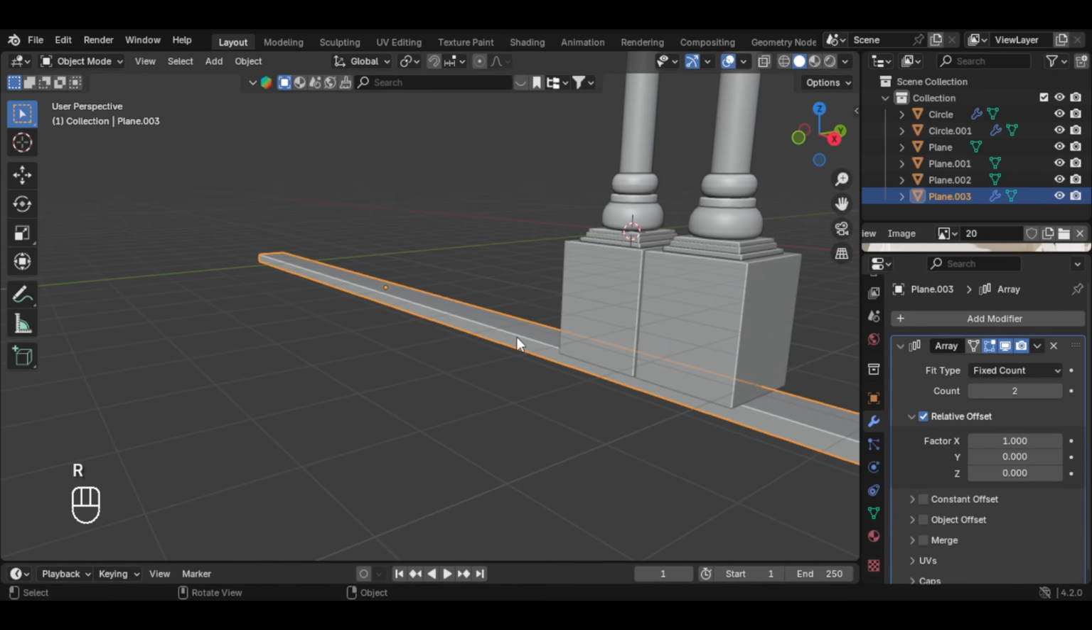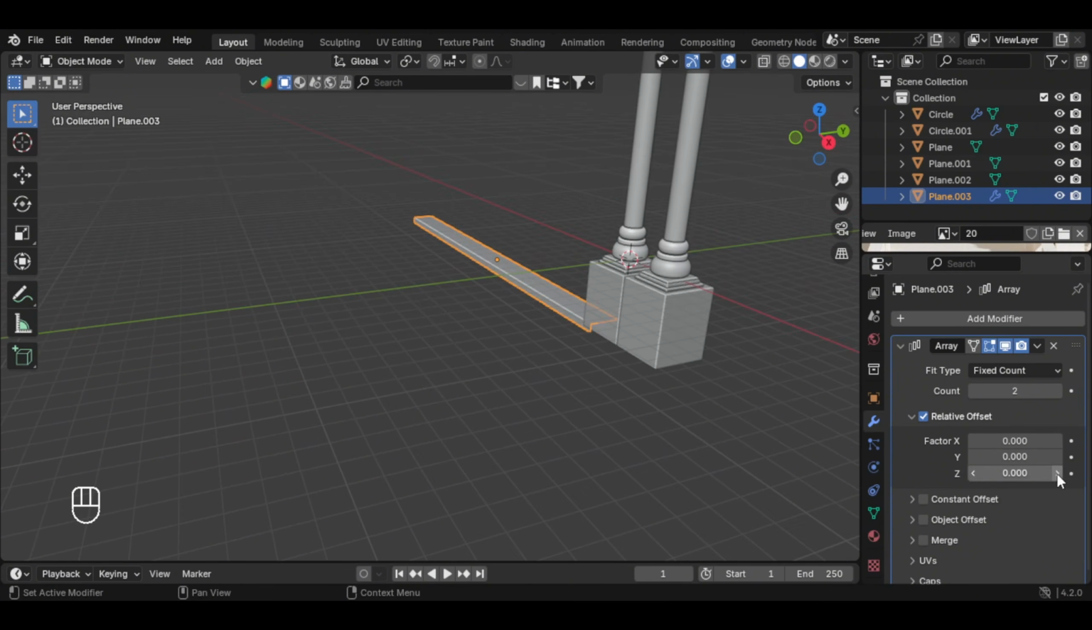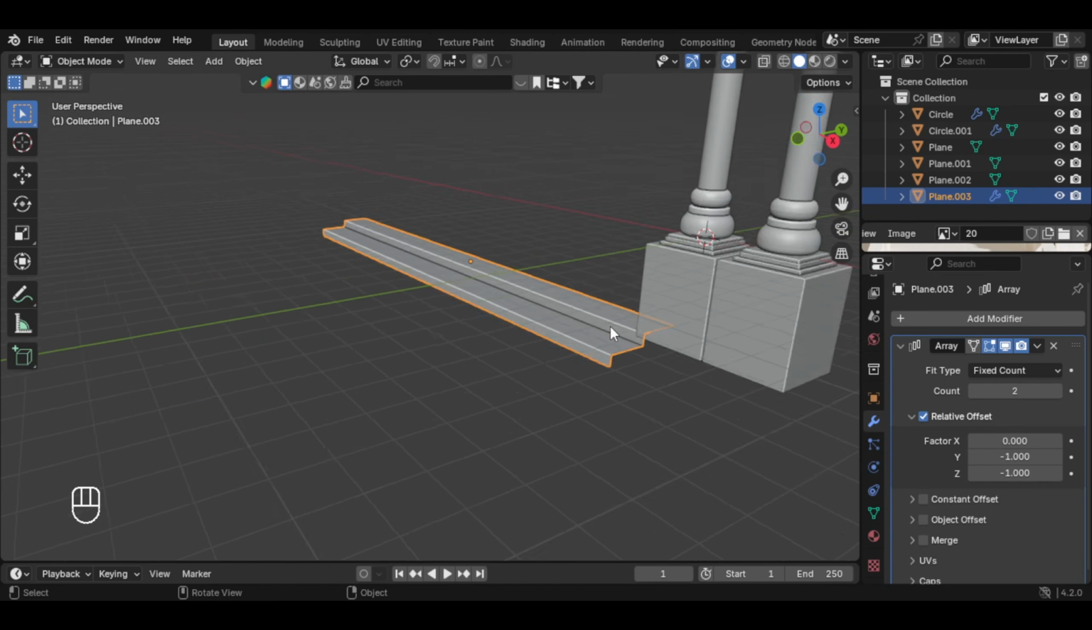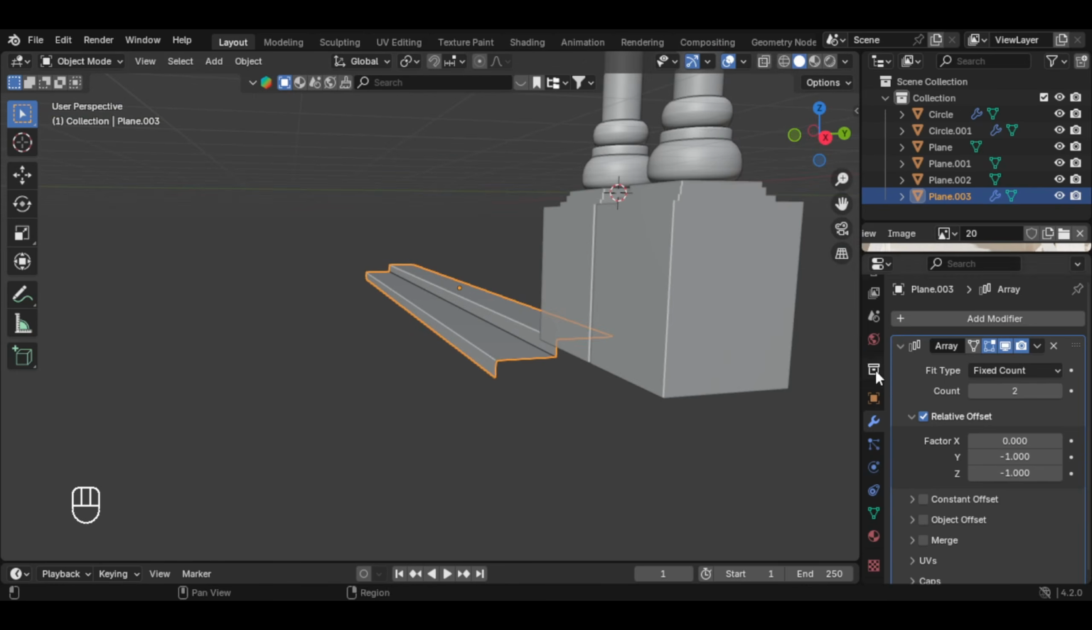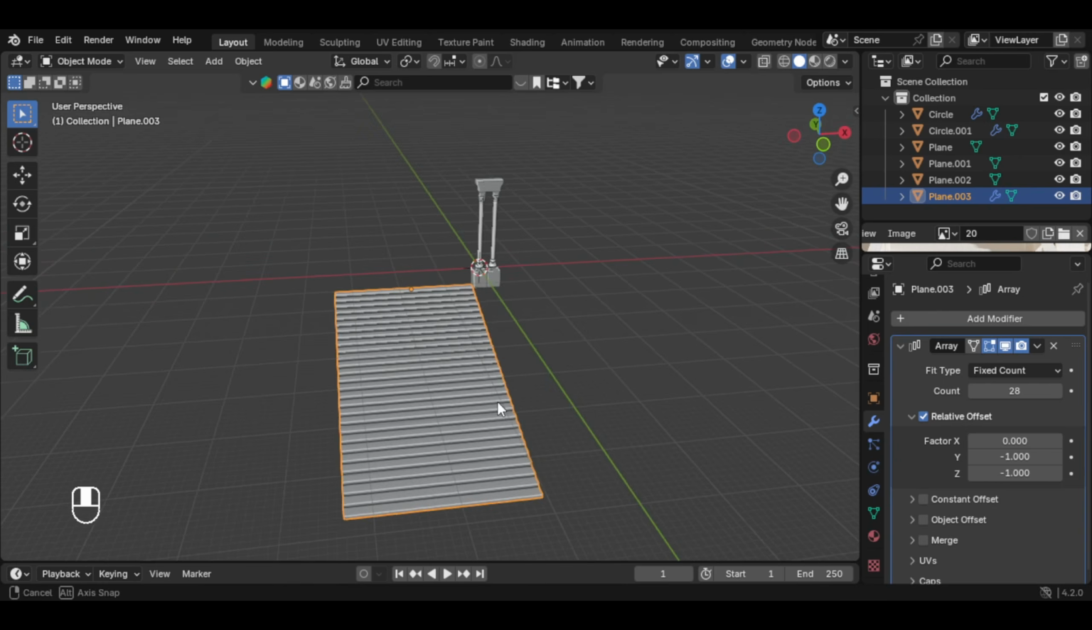And this is the wrong direction, so it goes in the x direction, and that is wrong, so we can make it 0. And let's make the y to -1 and the z to -1 too. So now we have a step here. And we can scale it up to as long as we want, something like this.